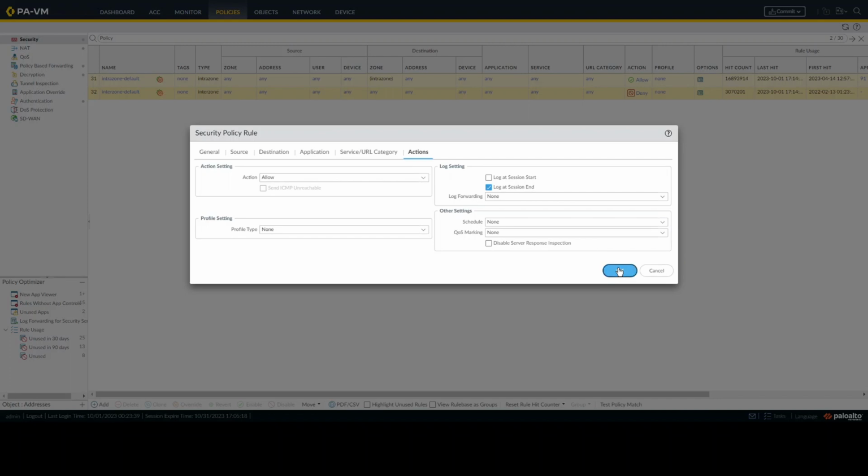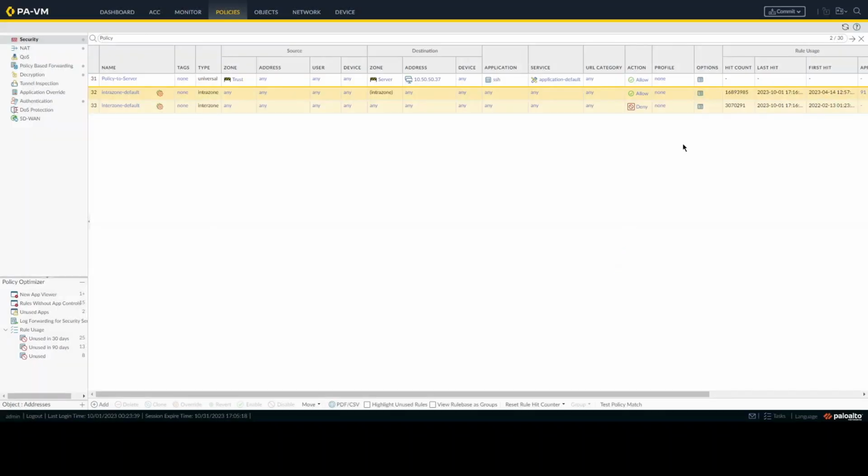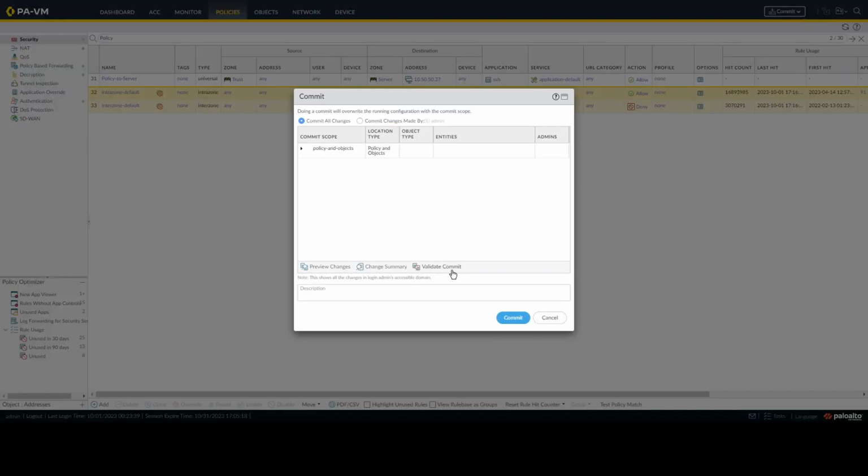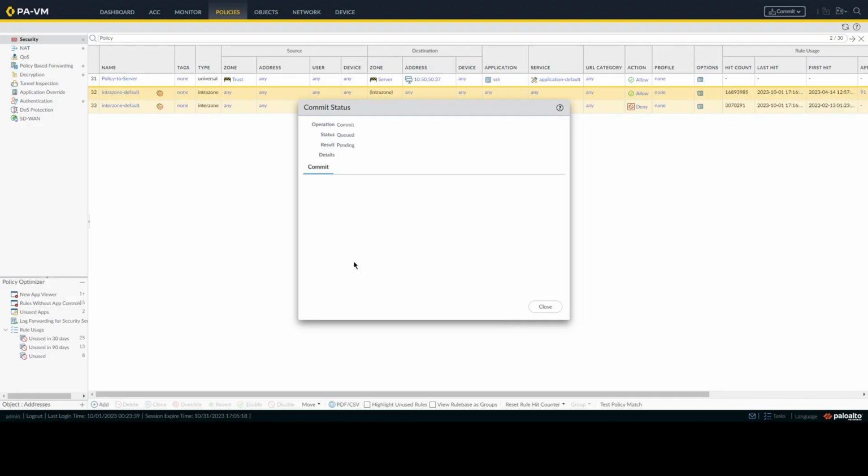You can click OK, and after that you can go to Commit to apply the configuration to the firewall. Click Commit, and we need to wait for the commit to be applied on the firewall.